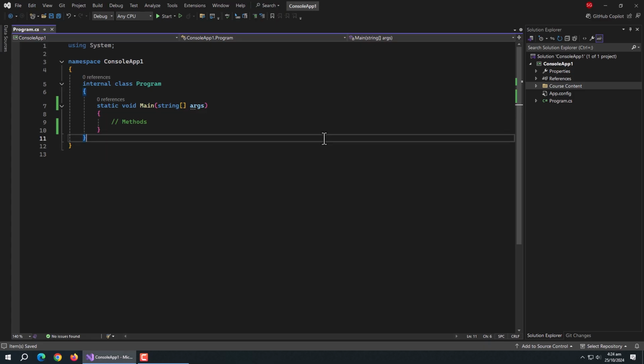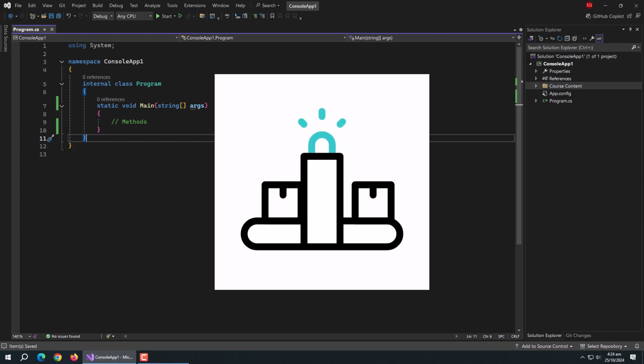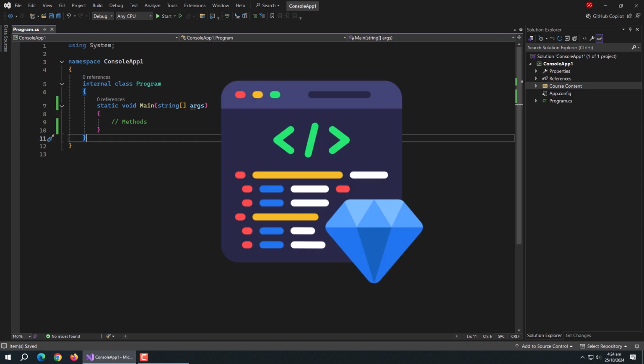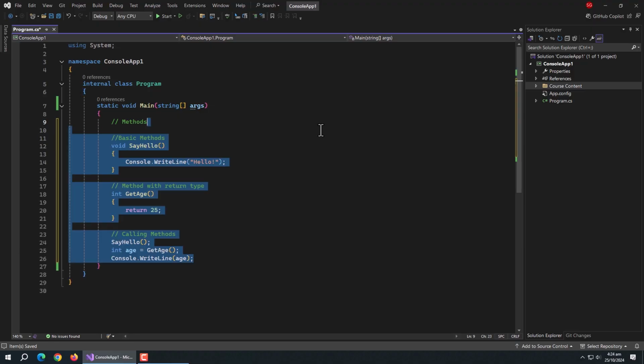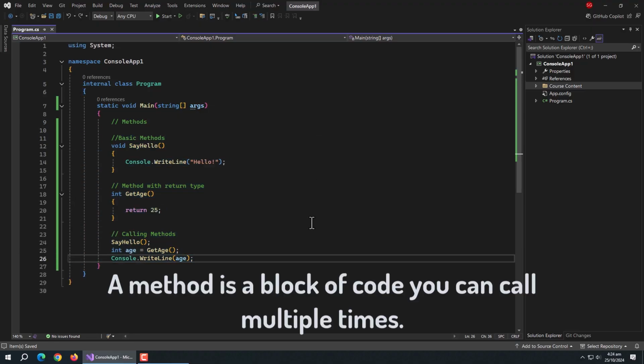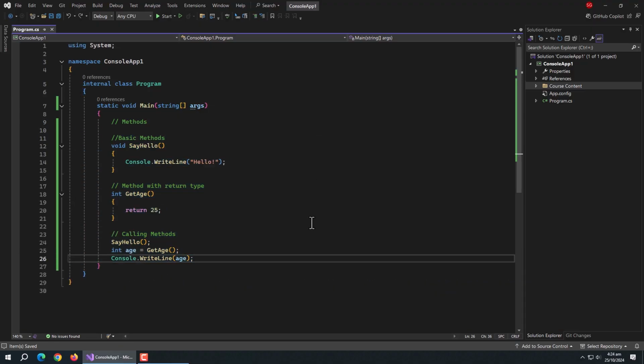Now, we'll talk about methods or functions. Methods are like mini programs within your program that help you organize code and make it reusable. So, let's start with method declaration and calling. A method is a block of code you can call multiple times. It has a name, optional parameters, and a return type.